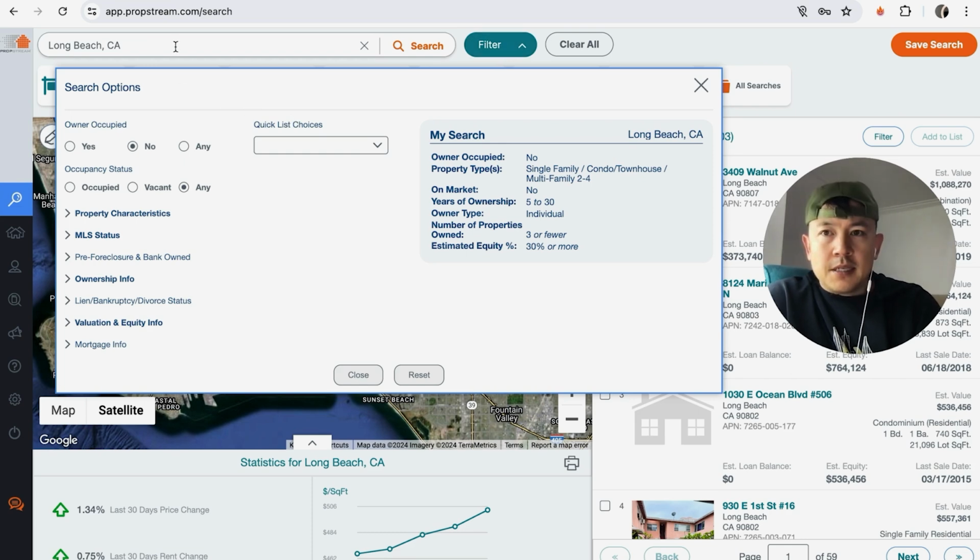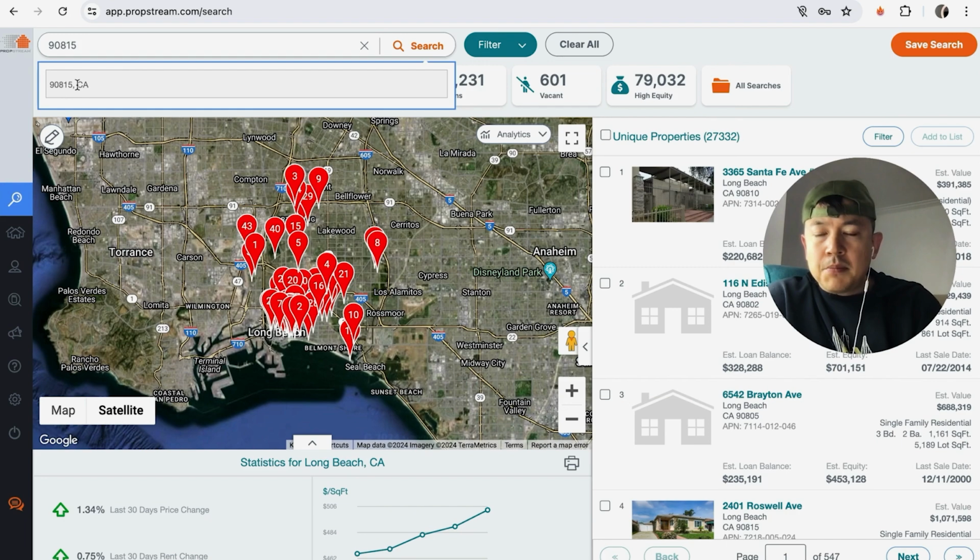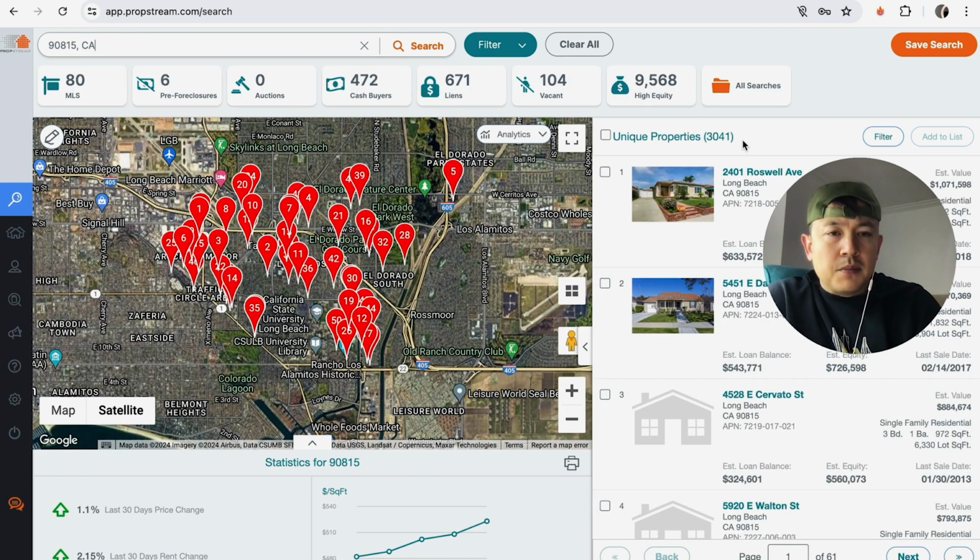For example, instead of Long Beach, let me go ahead and put any, and let me go ahead and just list off a zip code. Okay, I chose one zip code in that city. Okay, there we go. So we have a list right here of 3,000 for high equity lists. And that's a reasonable list if you're going to be sending out mailers or making phone calls.